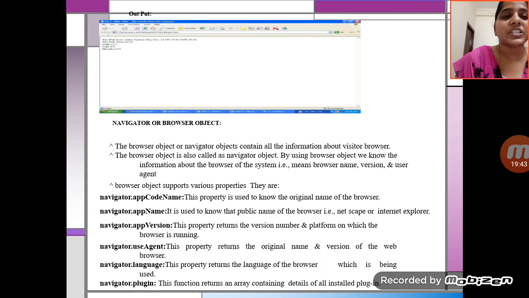The browser object supports various properties. They are navigator.appCodeName. This property is used to know the original name of the browser only. After that, navigator.appName. It is used to know the public name of the browser, that is Netscape. You have to take any browser, Netscape or Internet Explorer only.